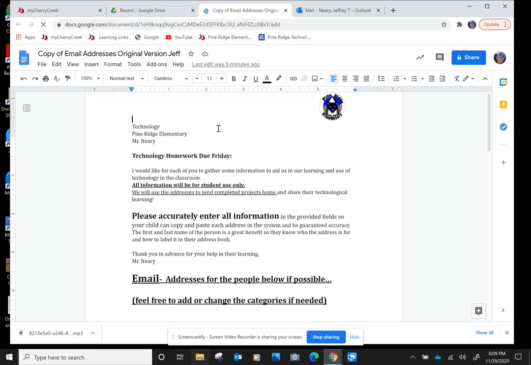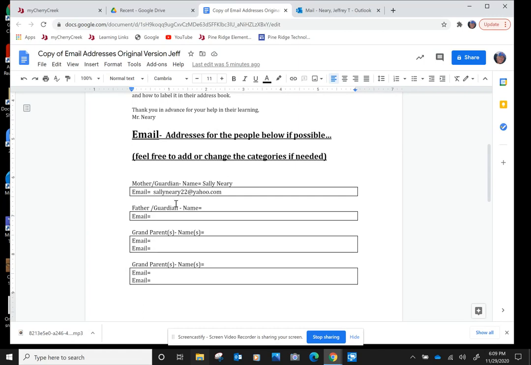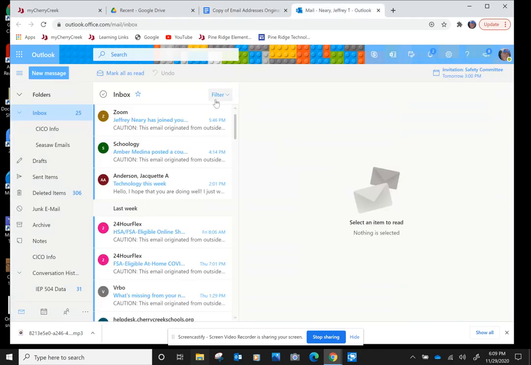So this is mine. I'm going to go down here and I see that I have my first person, Sally Neary, SallyNeary22@yahoo.com is the email. I'm going to take this and put it in my email account. So now I'm going to come back up here to email. I'm going to go down to the bottom and I'm going to go to people.